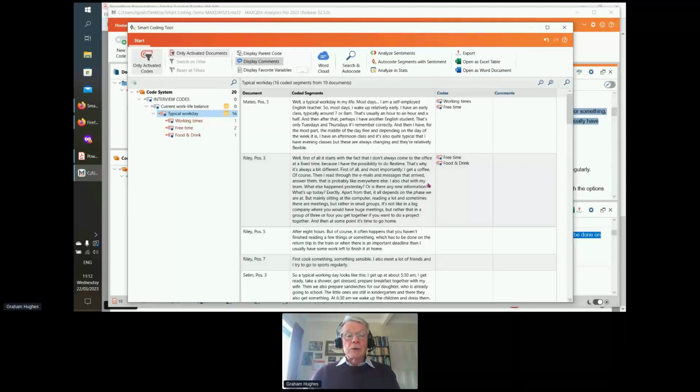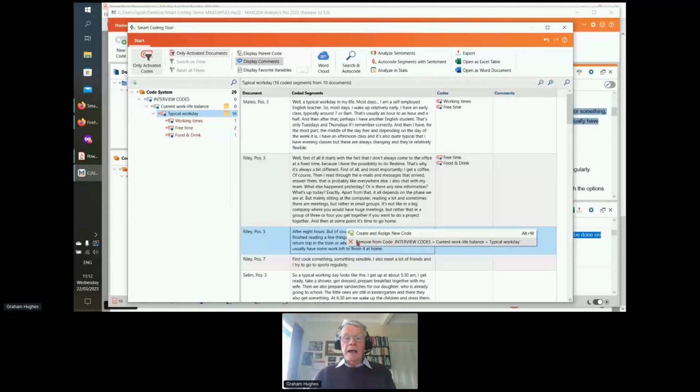So, other things that you can do: if I right click on a segment down here, Riley paragraph 5, and get that, I could uncode it. I've got the option to remove the code from typical workday from this segment. If I click on this, this paragraph will disappear and we'll go down from 16 to 15 segments.